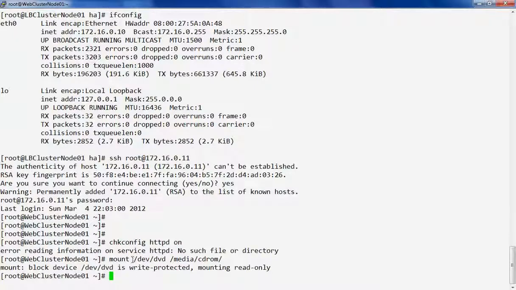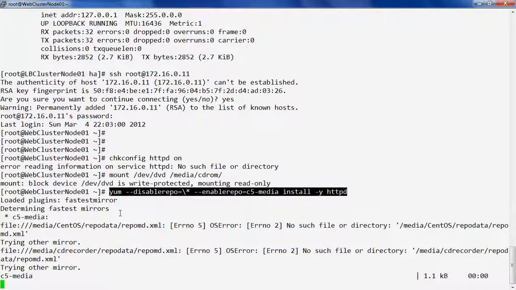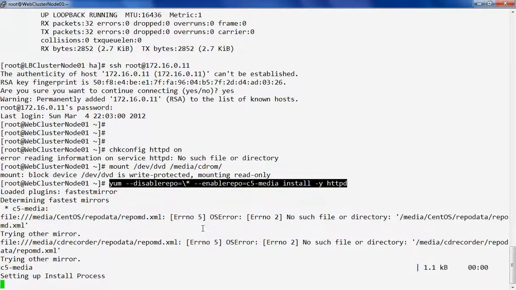Alright, so I'm just going to install from the media. Okay, C5 media. Okay, httpd. This is required, so I'm just going to copy this and I have to type it again. As soon as it's done installing, I will SSH to the second machine and then install Apache as well.